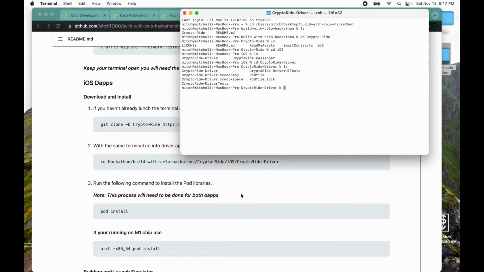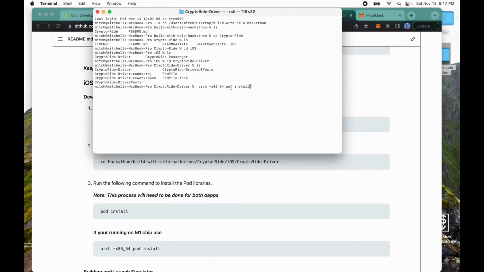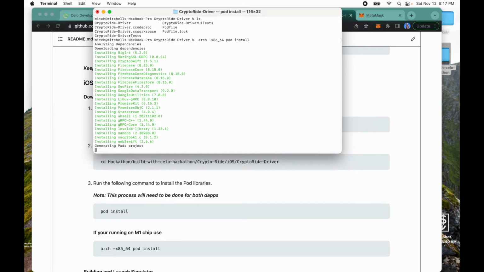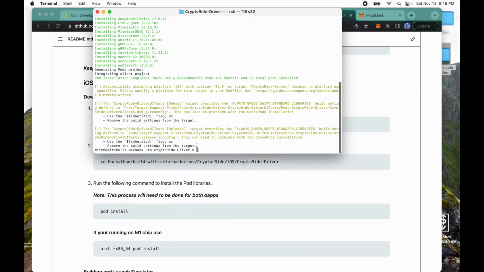Now what we want to do is install our pod file. So if your MacBook has an ARM CPU, I recommend using the following command, specifying the CPU architecture for installing. So we'll run that. Let that install, and you can see we've got some libraries here. The important ones are, I mean, they're all important, but the main ones we use are Firebase, so that's our database, and Swift Web3. So let that install.